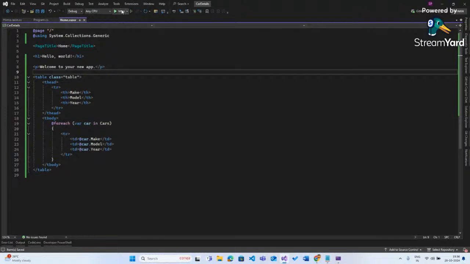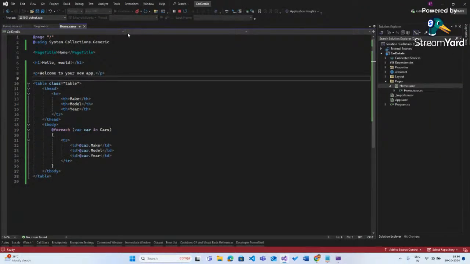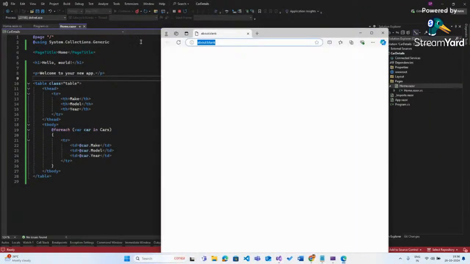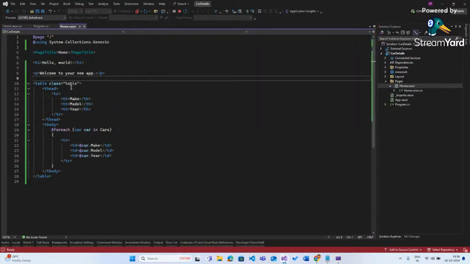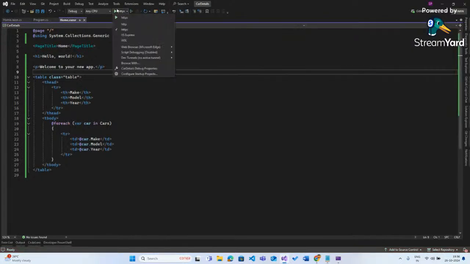So that's it. Now if I run this application, the output will be the same. So there's not much difference. Yeah, the same Toyota, Honda, Ford, Camry, Civic, Mustang. And okay, so now this table, right? Let me just start it again.